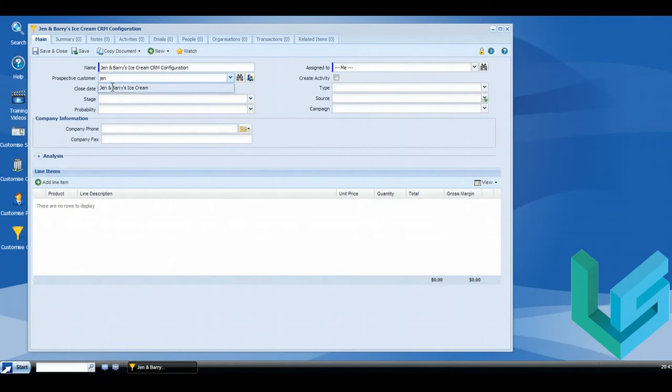I'm going to pick my prospective customer as Jen and Barry. I type in Jen to pull up the name, pick it, and we see here that we've got company, phone, and fax. If I wanted to see the company, phone, and fax for Jen and Barry's ice cream, I'd have to search for Jen and Barry's and find their phone and fax number because I don't have it memorized, and then fill it in. Well, with a workbooks linked item, you don't actually have to do that.